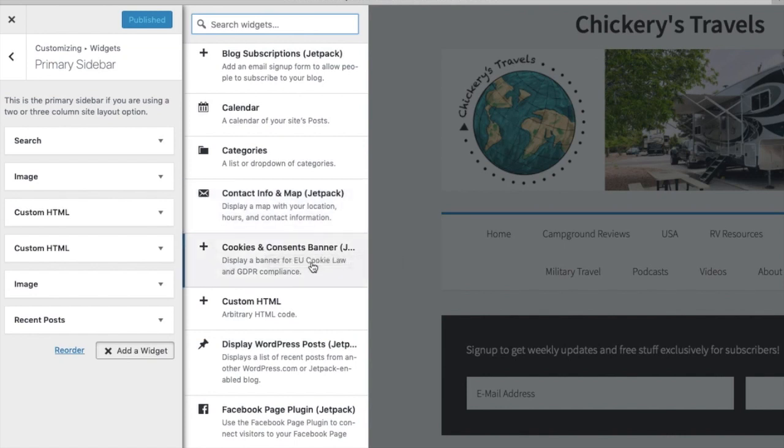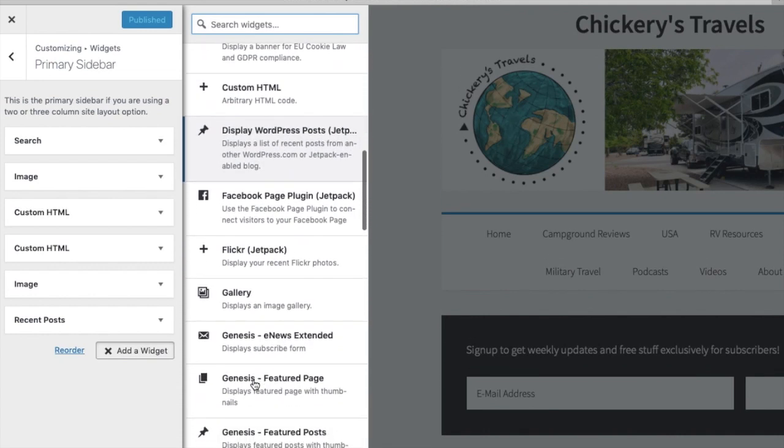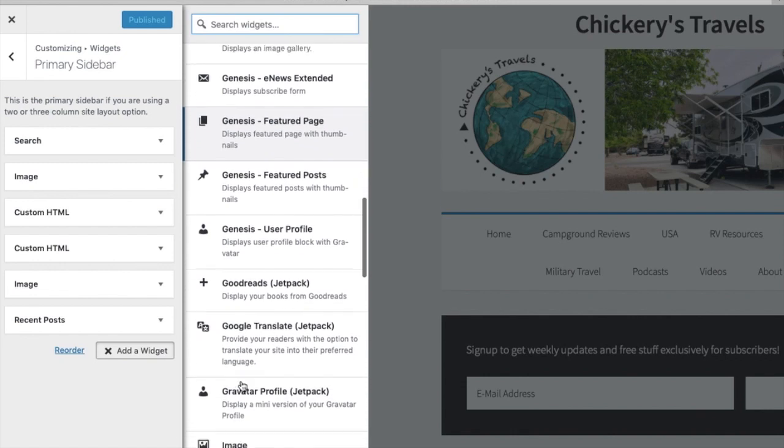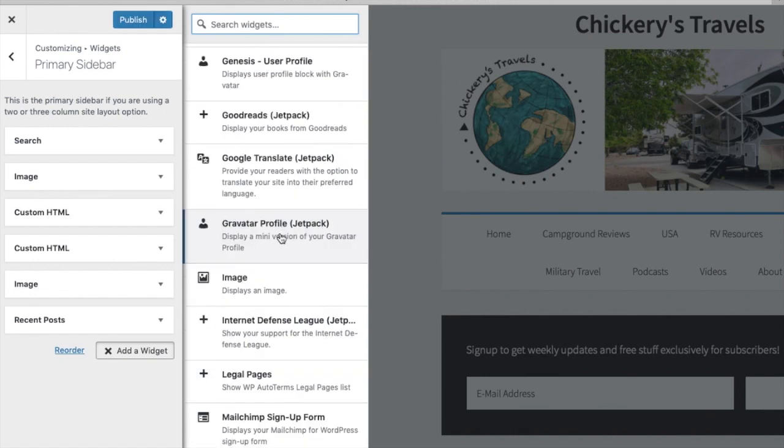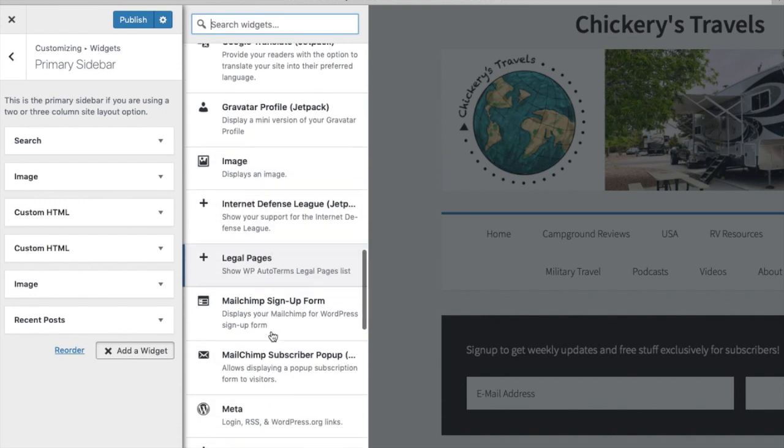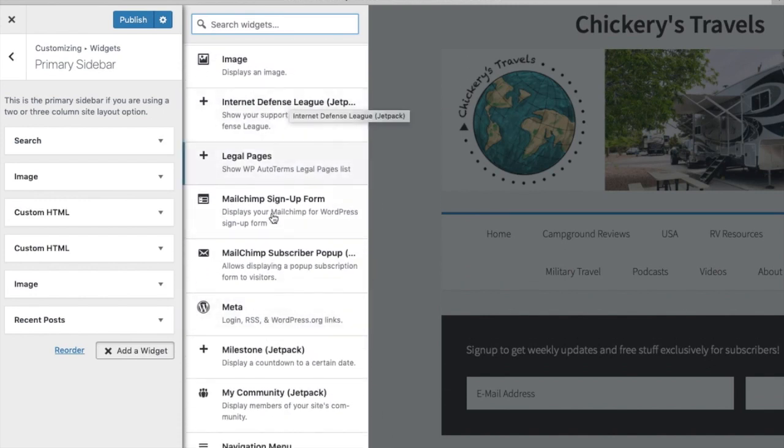A cookies and consent banner. This is really good for people who want to comply with the EU cookie law and GDPR compliance. I think I'm going to wait and put that on my footer instead of on my sidebar. If you want people to connect to you on your Facebook page, you can put that. An image gallery. Gravatar profile, this is where you can set up an image of yourself, your own image. So go through here and try all these different ones.